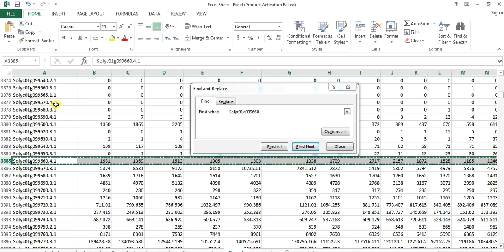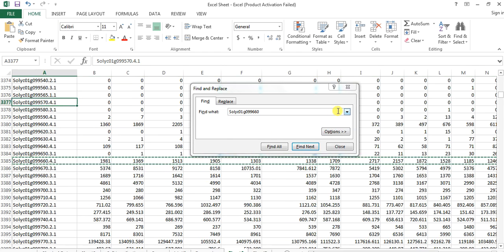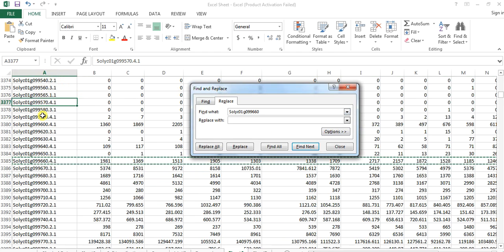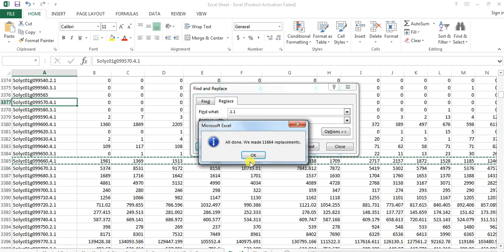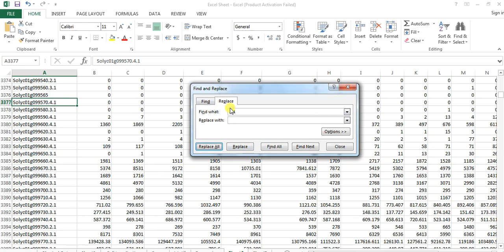It is better to remove this .0.1-1 or .0.2-1 like this. For that, go to replace and write here, find what, 0.1-1.1, replace all. After finishing, then here 0.2.1 and here nothing, replace it, only place the cursor and replace all.